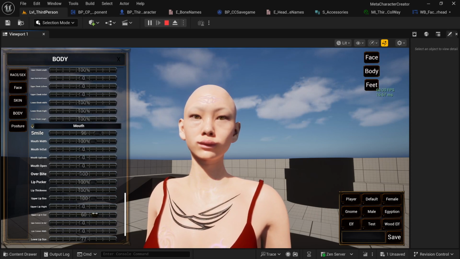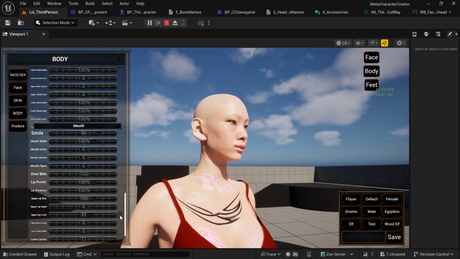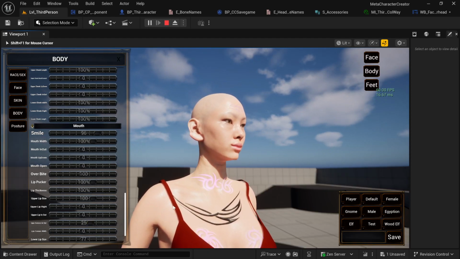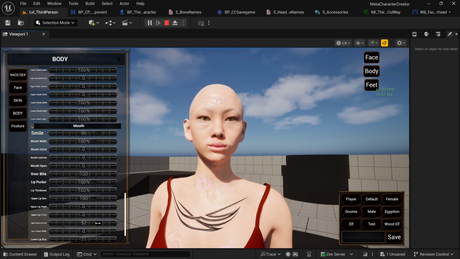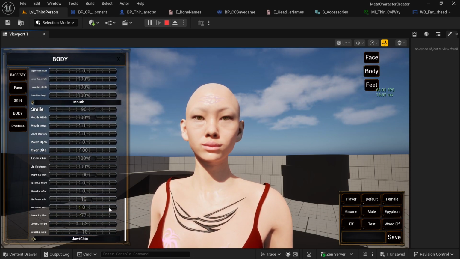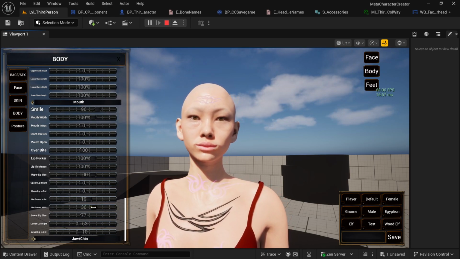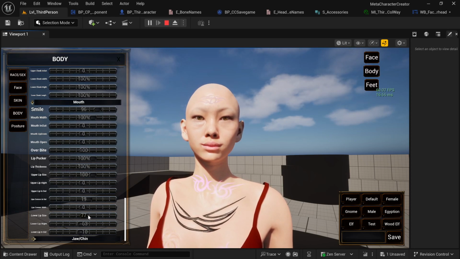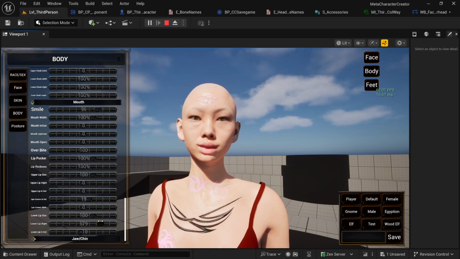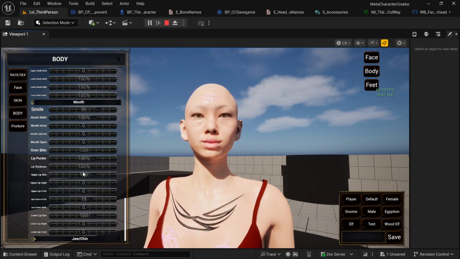Lower lip, upper lip in and out. That's not an overbite. That is just your upper lip in and out. Corners, in and out. It's very self-explanatory on what it does. And we have lower lip width. Make that lower lip bigger, fat, smaller. Lower lip size. Lip height. Lower lip in and out. And then that's done with that.